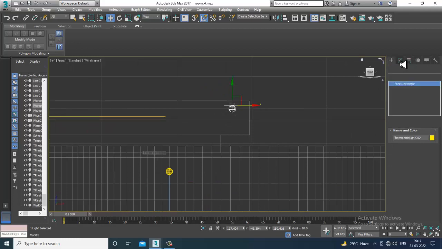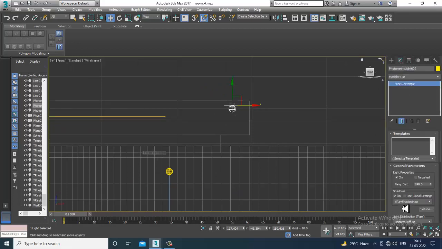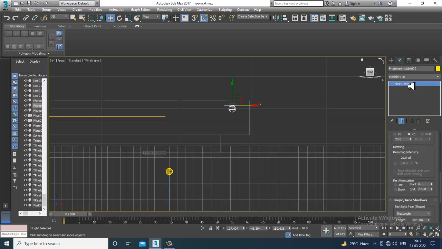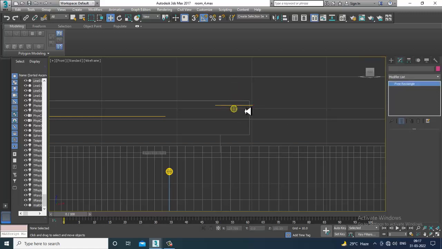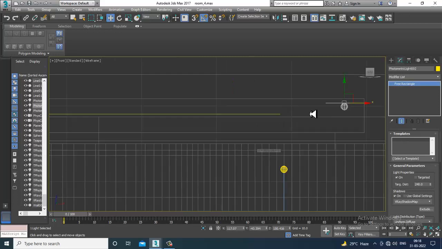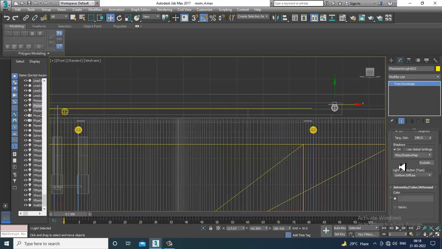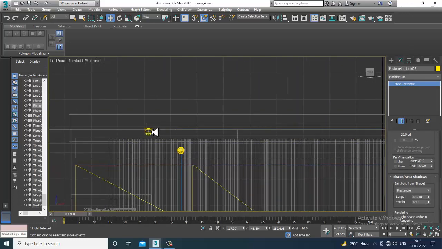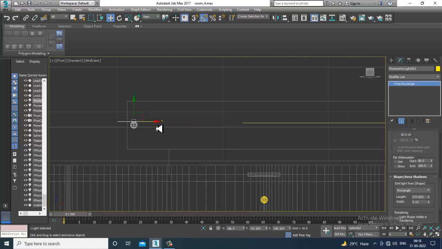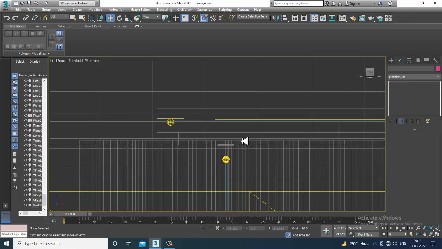I can just slightly go into this, and if required I'll increase its width a bit. I'll select this width, we'll check, it's 4.99. Select this light, push it over here, and again I'll increase its width to 4.99.